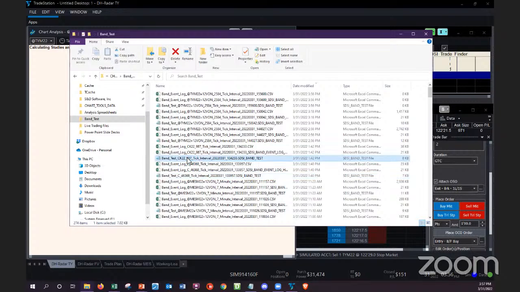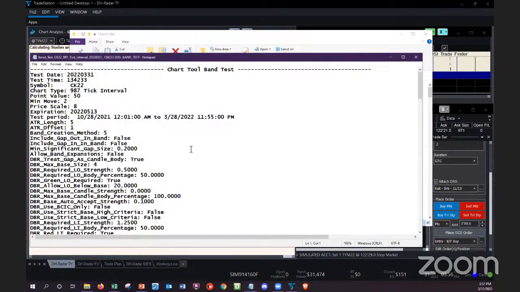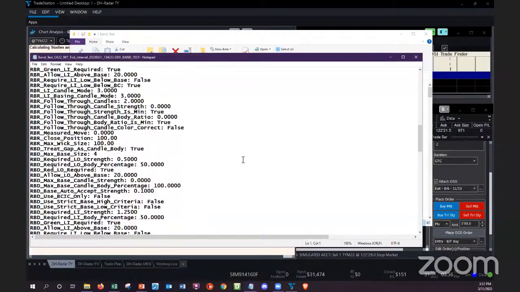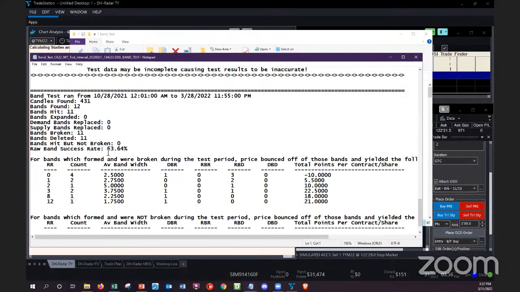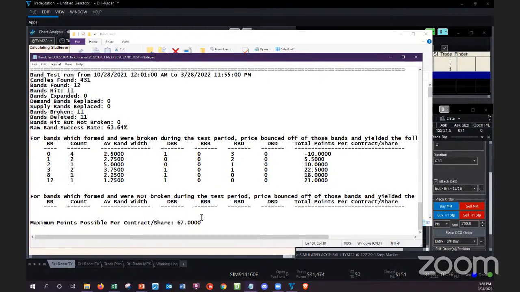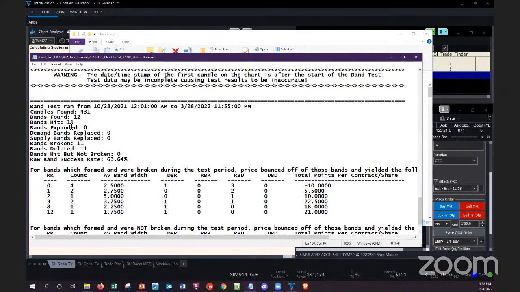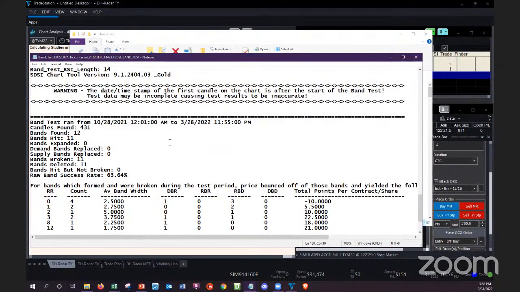Look at this 987 tick interval here. Let's see what it looks like. Okay. Here again, there's not enough data loaded. It has a 63.64%. Okay, and it has 67 points available. Okay. It only had 12 bands. So here again, there wasn't enough data loaded for it to generate all the information that it was requested in the tools.